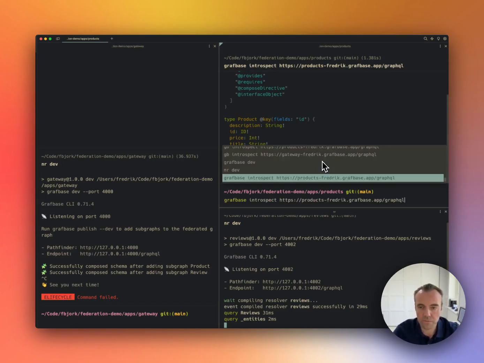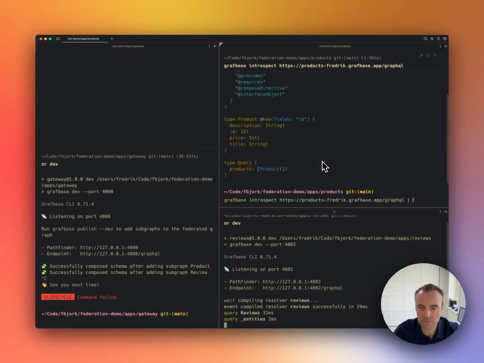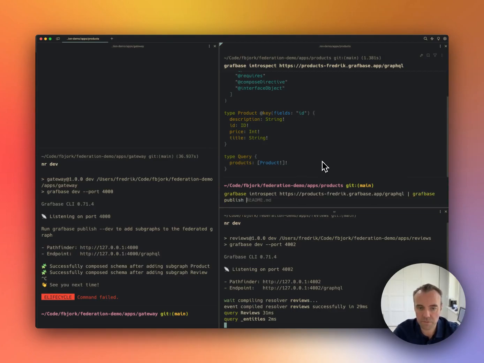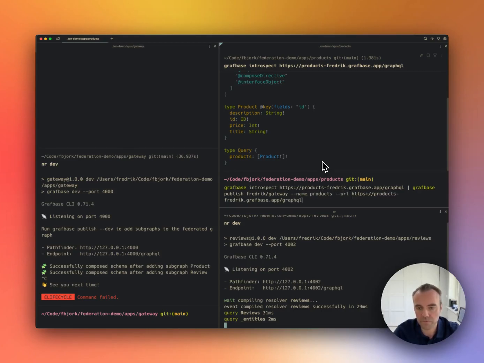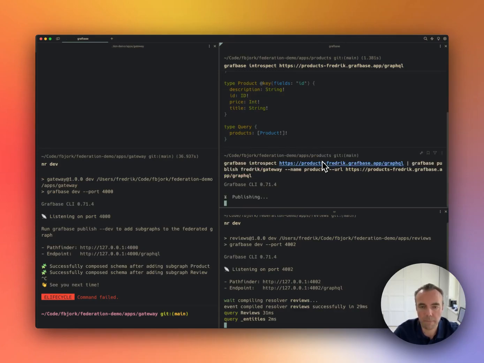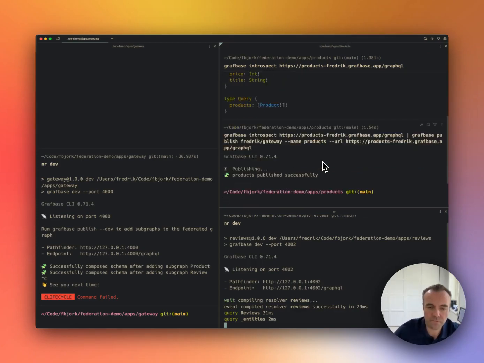So, we can use that to pipe it to the Grafbase publish command. I'm going to publish this to the gateway graph, and we're going to give it a name of products. The URL is the one we just copied. So let's go ahead and do that. And that was successful. Great.